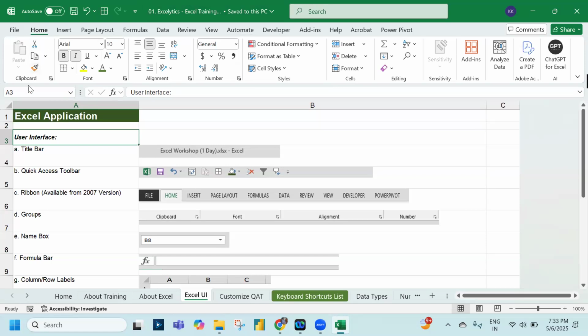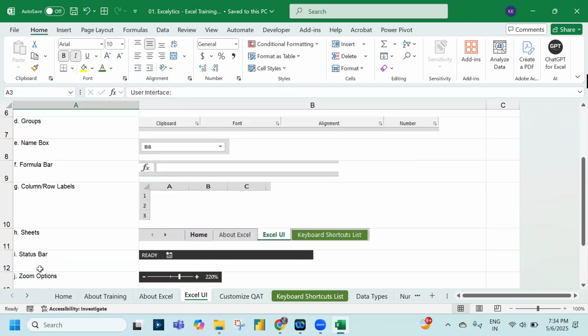Under each ribbon tab, you have the groups: clipboard group, font group, alignment group, number group. These are the different groups. We have the name box, where you see the cell addresses. The formula bar is where we see the formulas and other text content that we type. Column labels A, B, C, D. Row labels 1, 2, 3, 4. These are the sheets. Status bar.